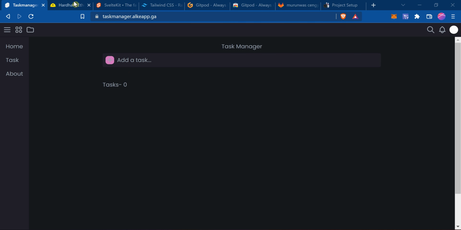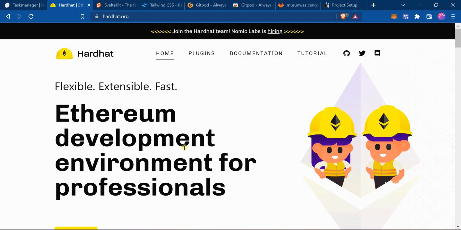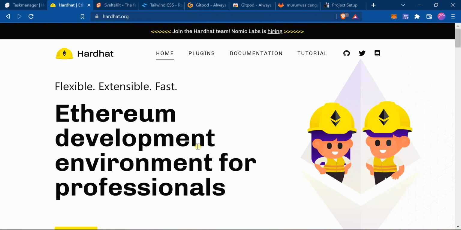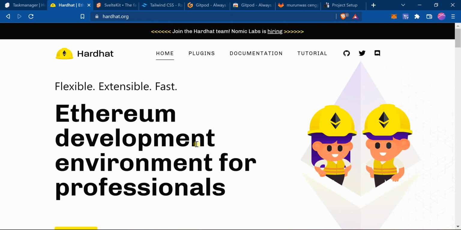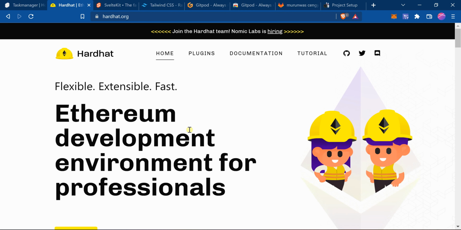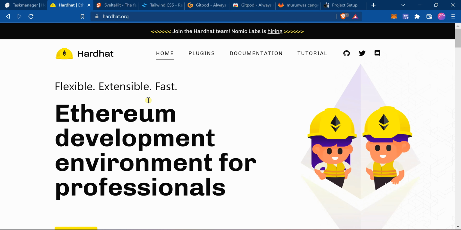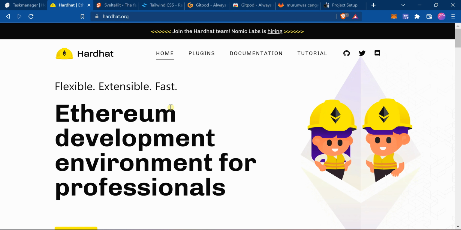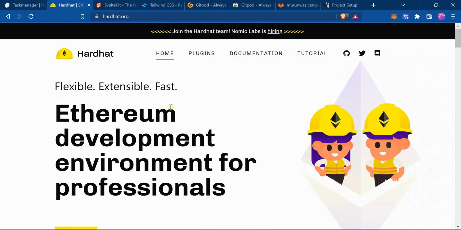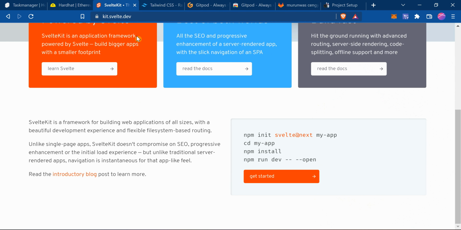We are going to use Hardhat, which is an Ethereum development environment. You can also follow up using Ganache, but I recommend that you use Hardhat so that you can follow what we are doing. We are going to build a smart contract for our task manager. Then we'll be using SvelteKit.